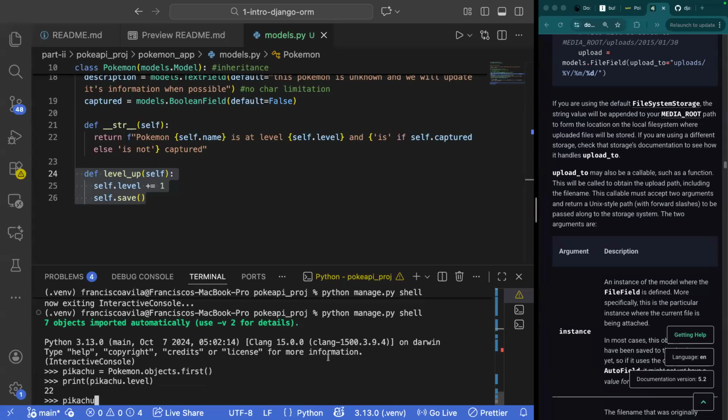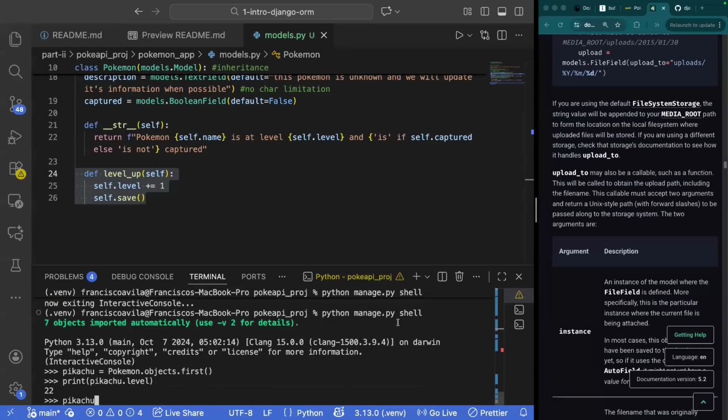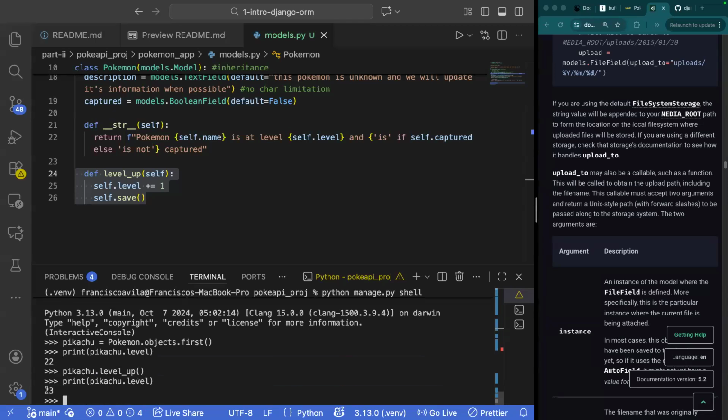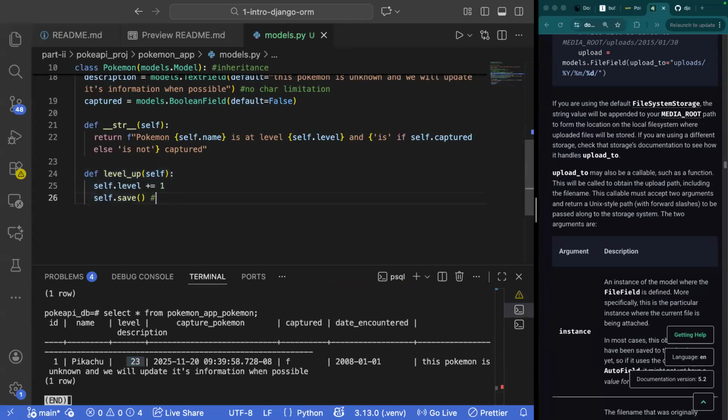Let me actually demonstrate that here as well. We can see that 22 is being provided to us for the level. Now I can run Pikachu dot level up. And if I execute print level, well, now I have 23 being represented down below. And if I take a look at my database, it also shows 23. And this dot save is what writes to the data table. All right. Any questions regarding these methods?